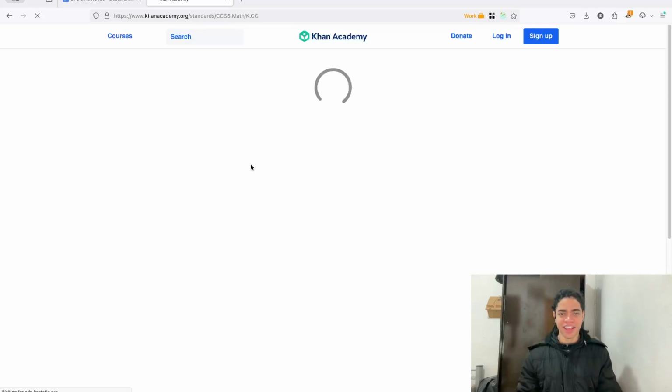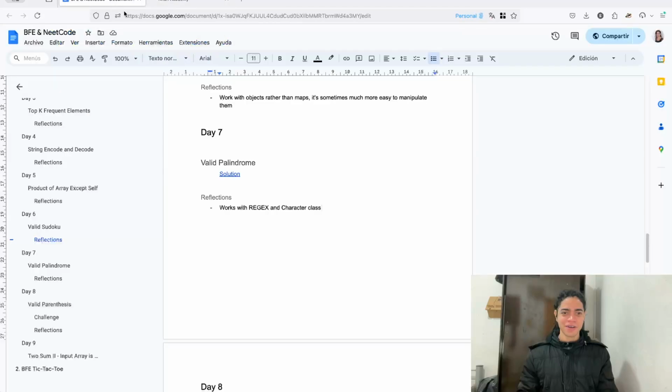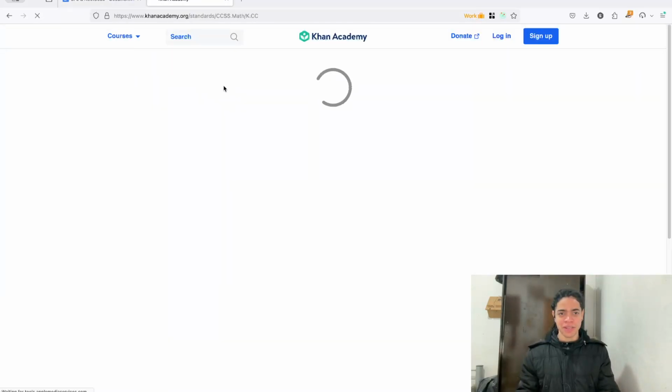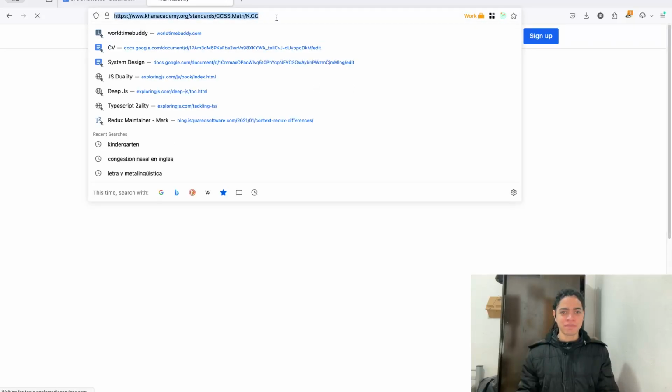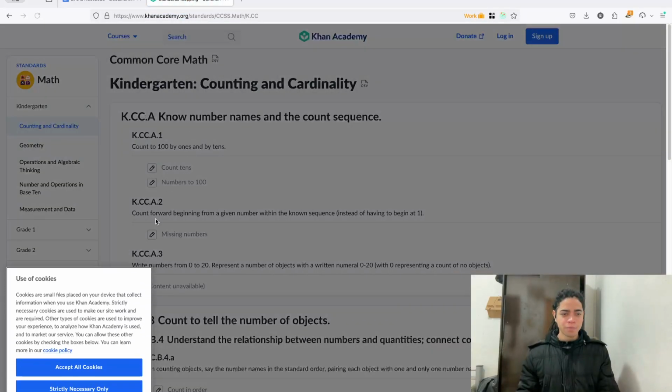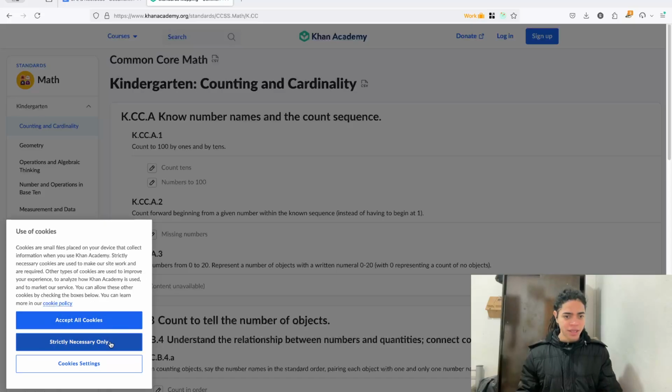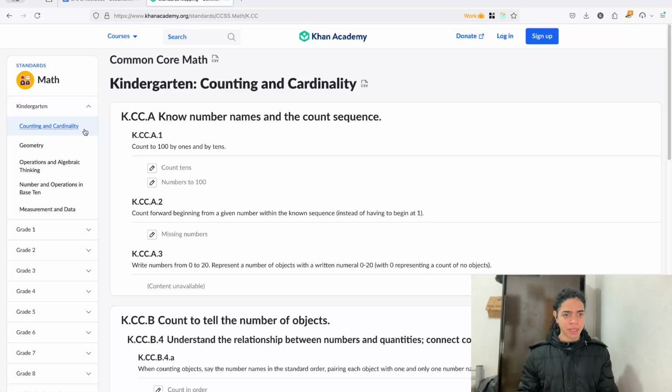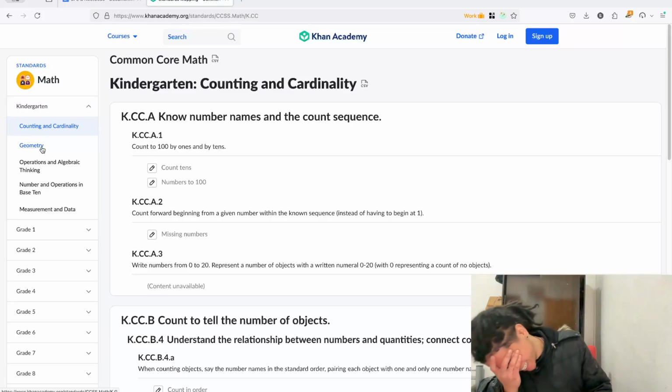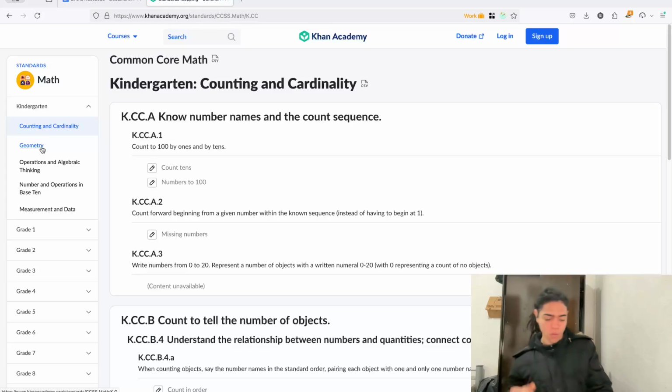Why is this? Oh my French toast, go to the basics. It's really necessary only. Exactly. Counting, geometry. No way.